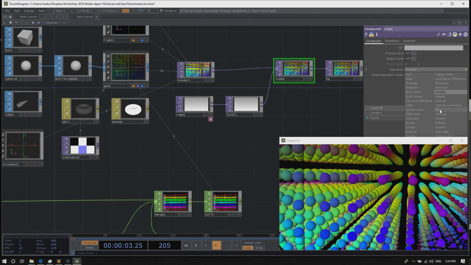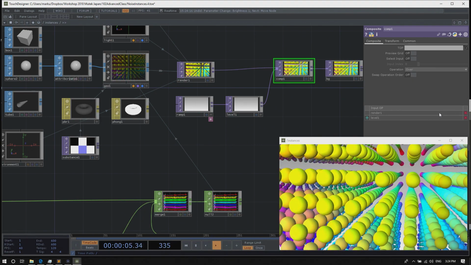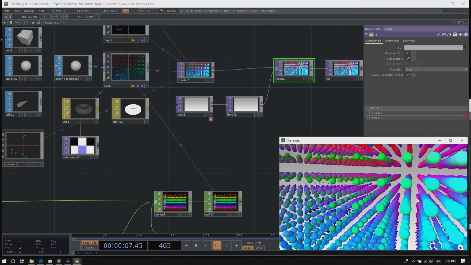So I've added a composite top. Multiply is wrong. I just want to put this over the background, so we can see a little bit different look here.